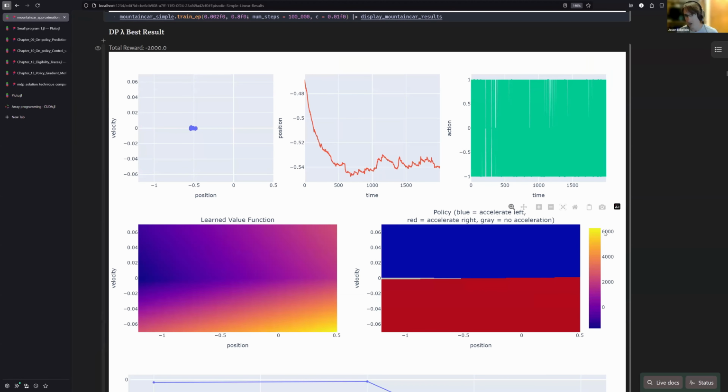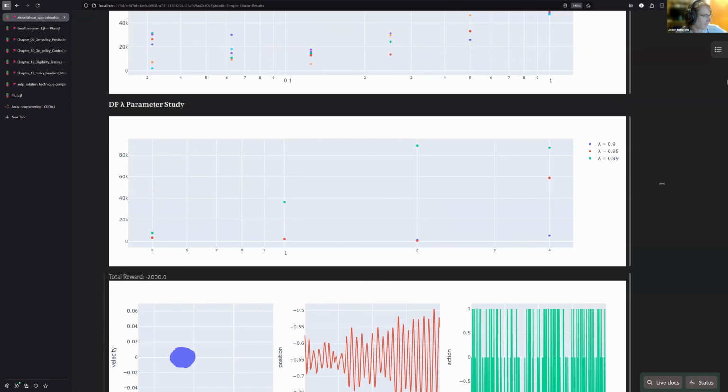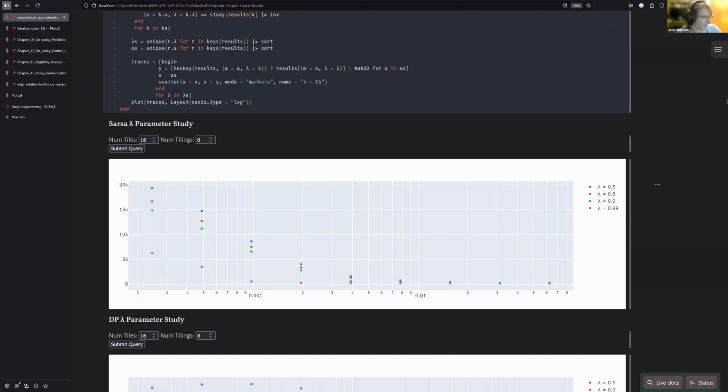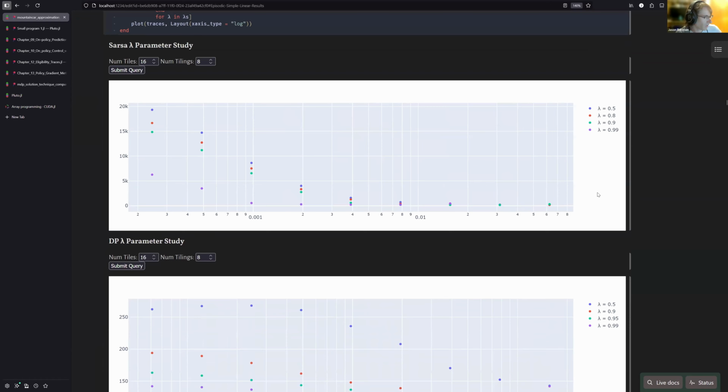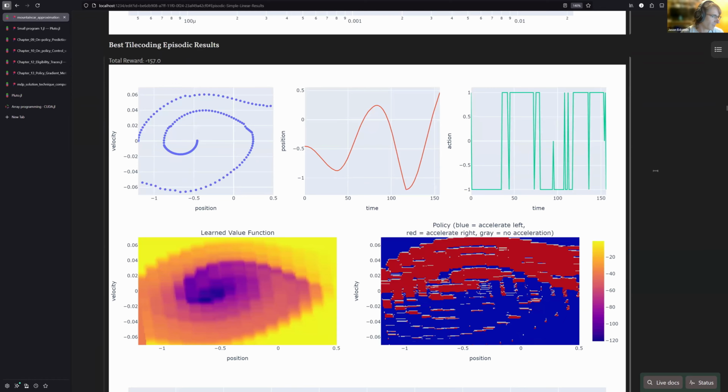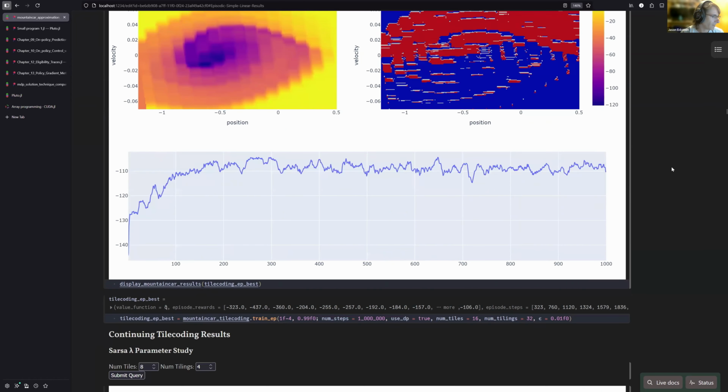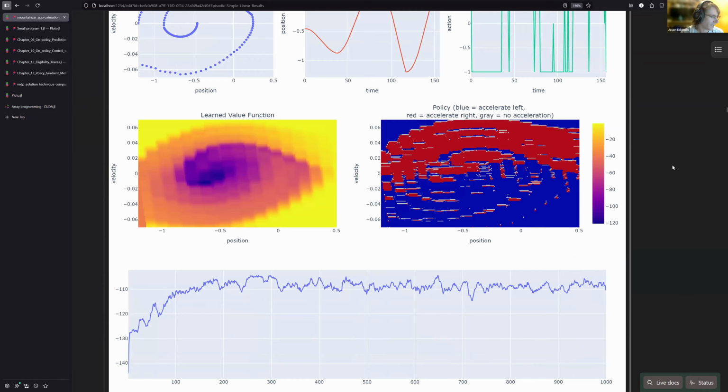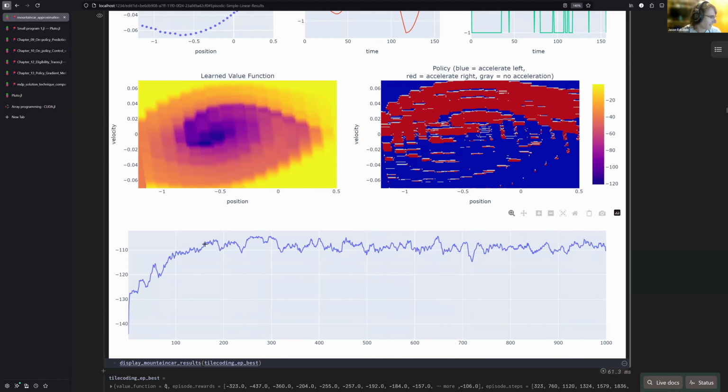We can see it's trying to learn a similar shaped thing. And then if we go up to the tile coding example, we get much better results, because in this case we have a lot more information about the state from tile coding. This is an example of training on the episodic problem. We can see that after the first 20% of training, we've already learned a pretty successful policy that finishes in about 100 or so steps.